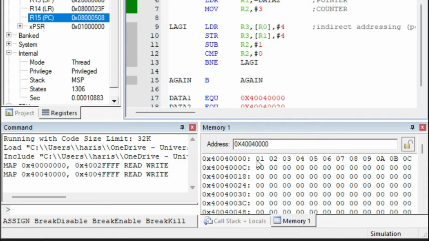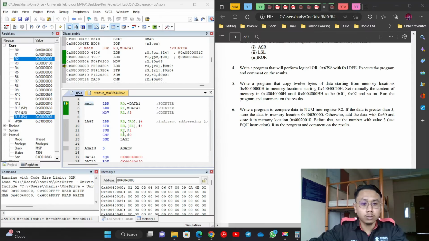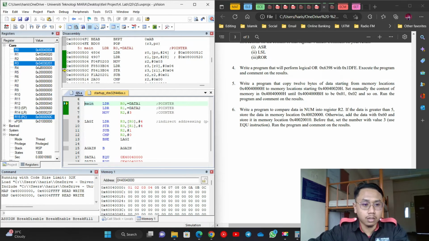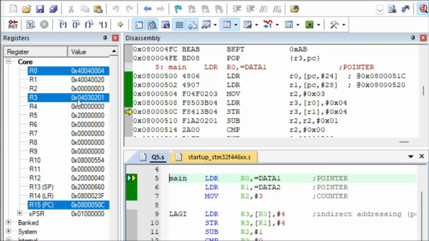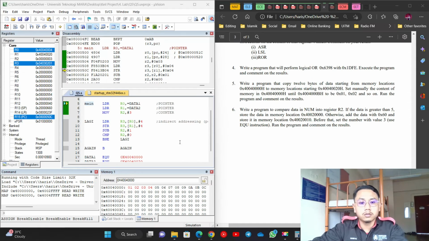So we have these numbers 01, 02, 03 and so on. So what will happen in this instruction, we will take 4 places, 4 contents of memory, and we will save them in R3. We can see in R3 we have 04, 03, 02 and 01. So this hashtag 4 function is to take 4 places in the content of memory.